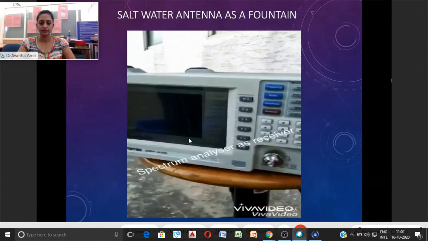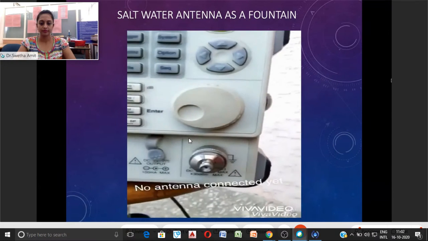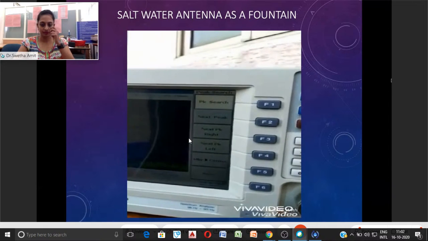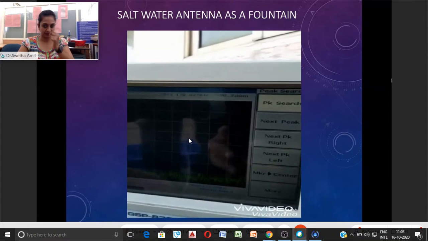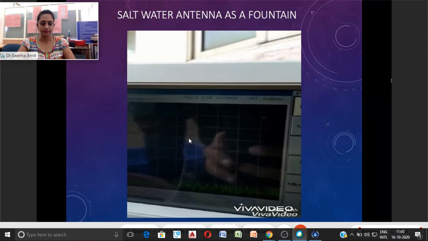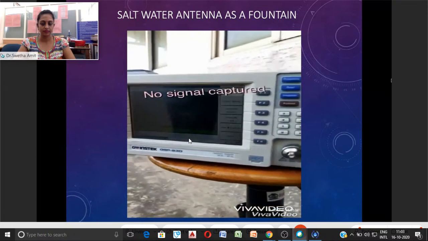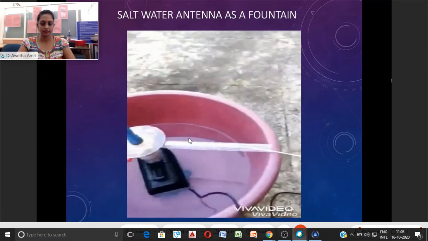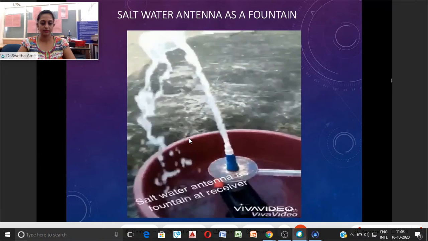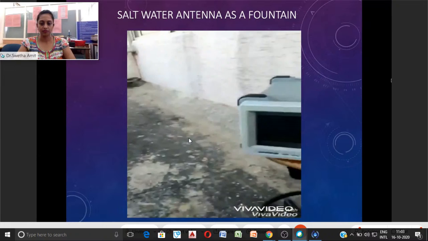So with no antenna connected to it, we can see that there is no reception or anything appearing on the screen. The spectrum analyzer is again set at 160 megahertz, looking for any signal being transmitted at the same frequency. The moment I connect the antenna to it, here at the receiver, we have tried another setup of a salt water antenna, which is filled in a bucket, and the quarter wavelength fountain which is there is now acting as an antenna.